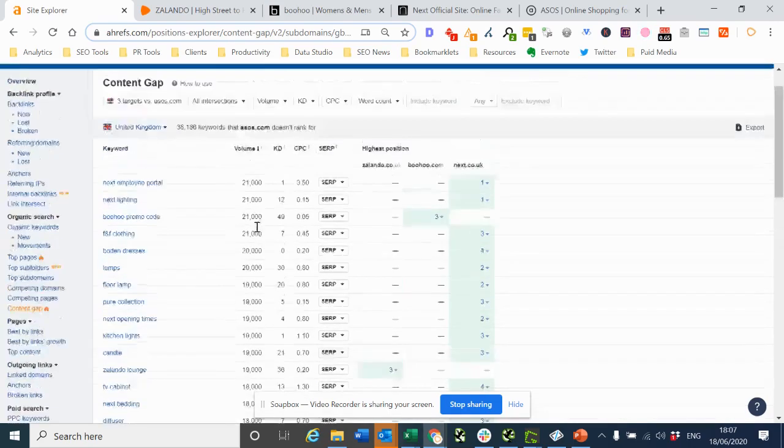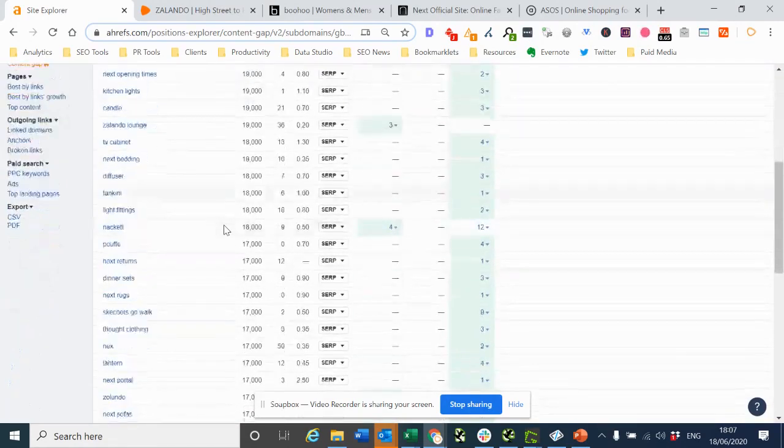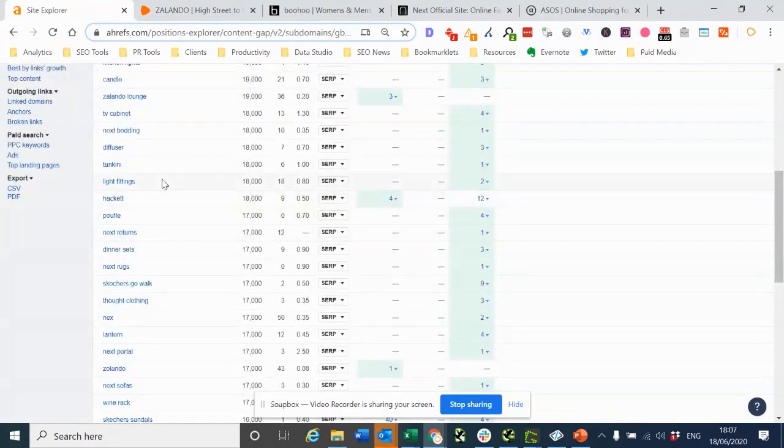So the best thing to do with this data is export the list, of course, sort it based on search volume, and we can go through and start to find other relevant keywords that we could rank for.